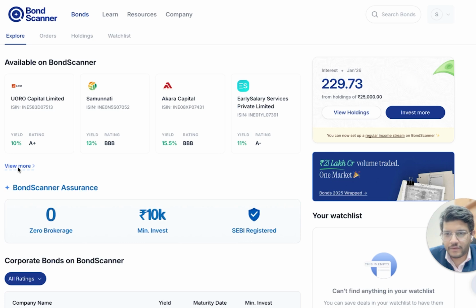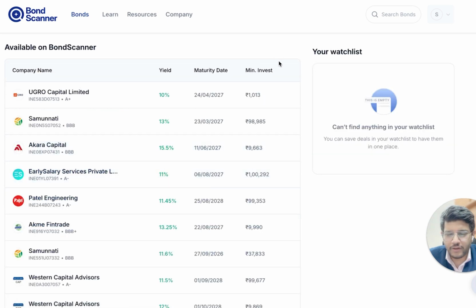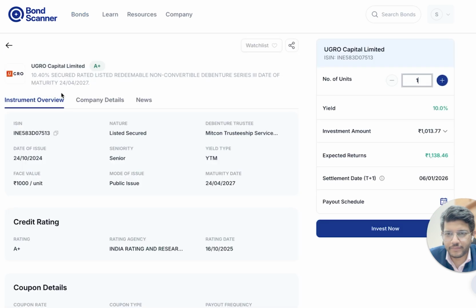So we have all the opportunities listed over here. You can see across the yields, the maturity dates, and the minimum investments. Let's just click on, say, the Ugrow Capital deal. All right, so here you'll notice that there are a couple of sections. First is the instrument overview.